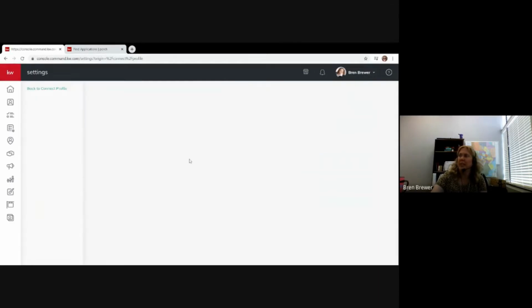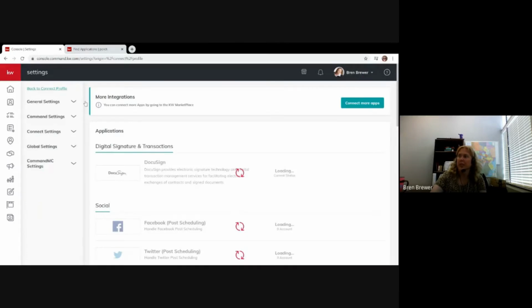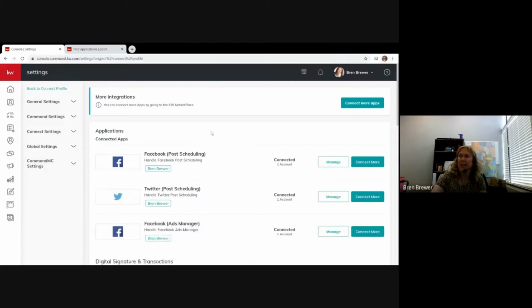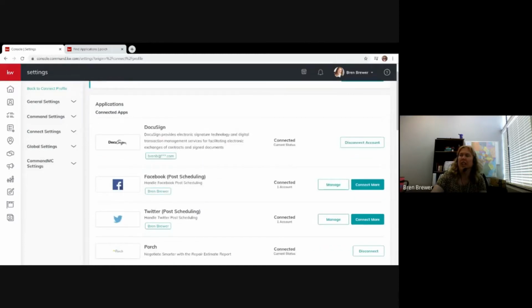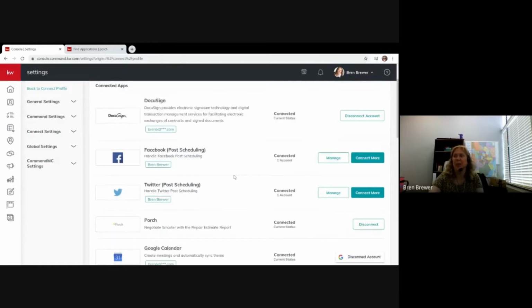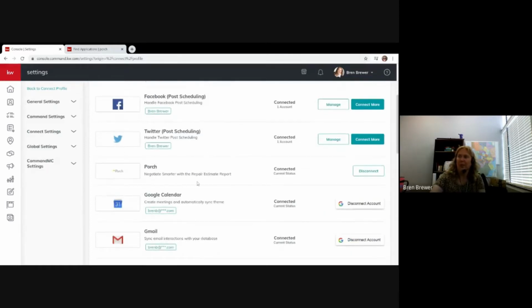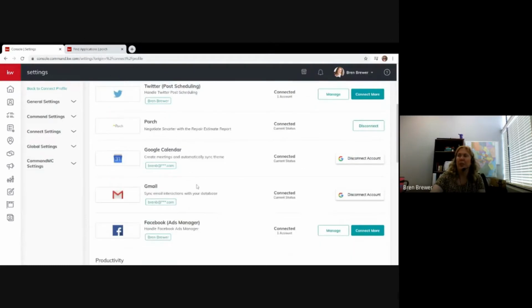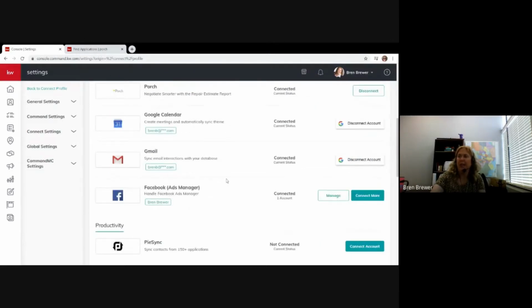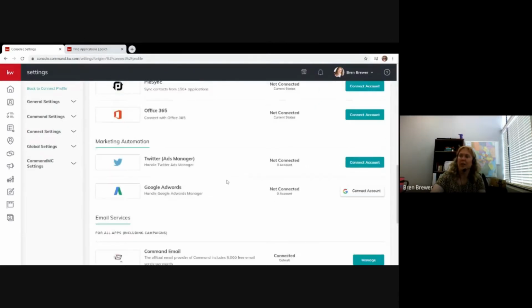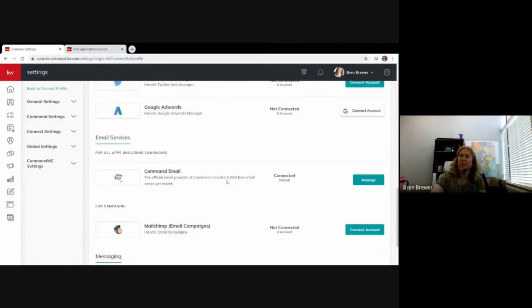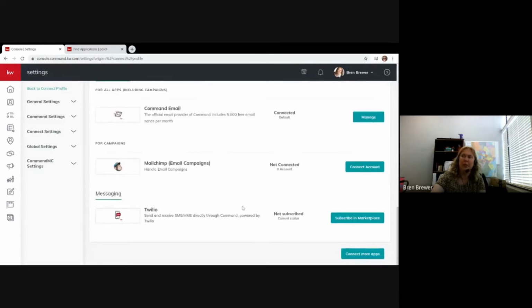The settings button takes you to a whole other menu. The landing page for the settings is going to be all your connected apps. There's Facebook. Well, it keeps refreshing. There's DocuSign, Facebook, Twitter. I added Porch, like I told you, from the Marketplace, Google Calendar, Gmail, Facebook, PieSync, Office 365, Twitter, Google AdWords, Command Email, MailChimp, and Twilio.